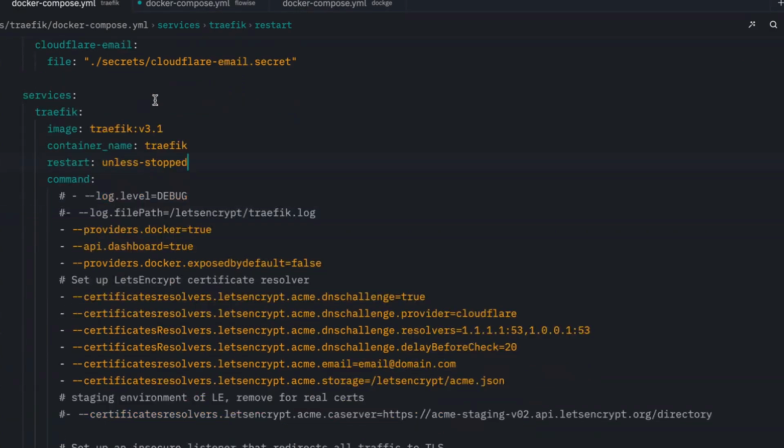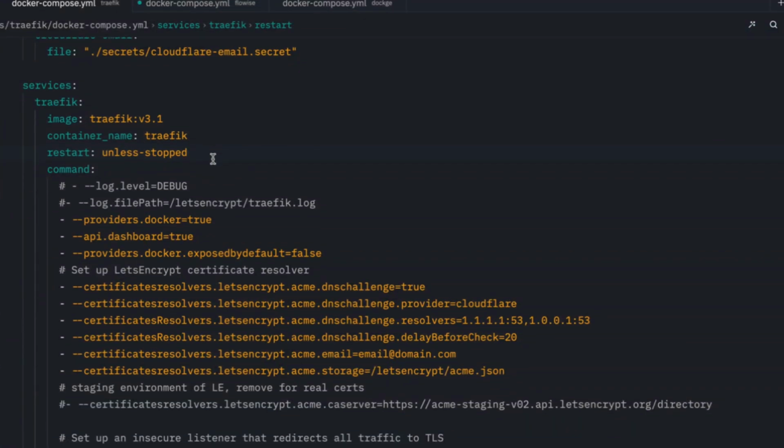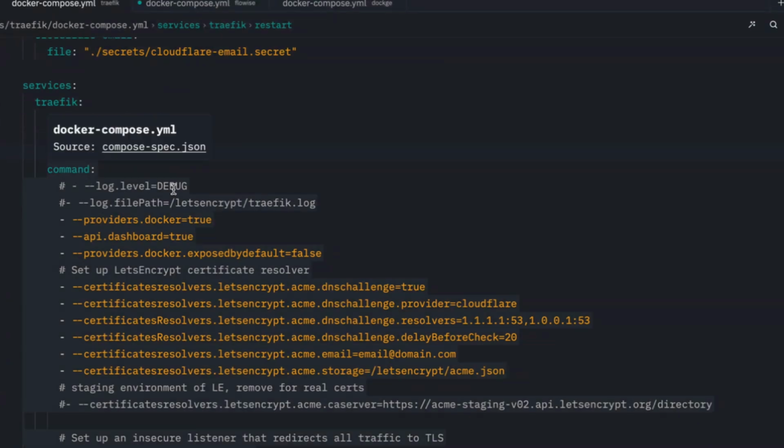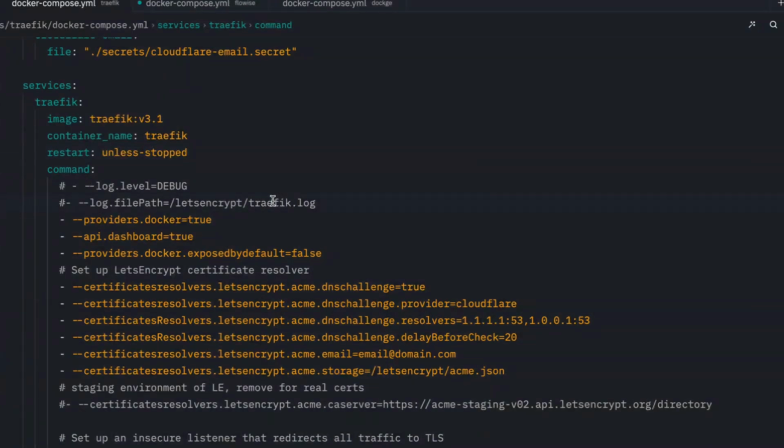And then you have the Traefik service. This is using Traefik 3.1, which is the latest version. Right now it will start if it is not stopped. And in here you have, for instance, the commands that we're going to configure. In here I have the provider set, which is true. In here I have commented out some log levels if you need something for debugging, with the log location.